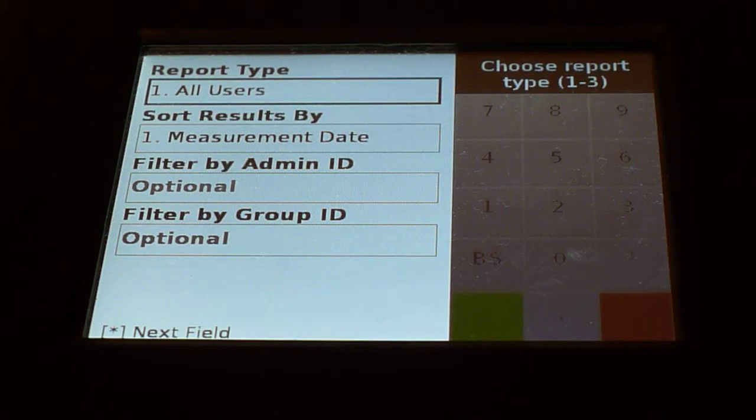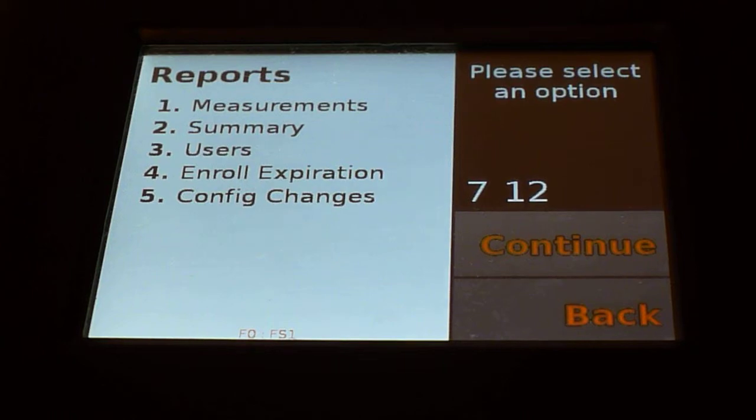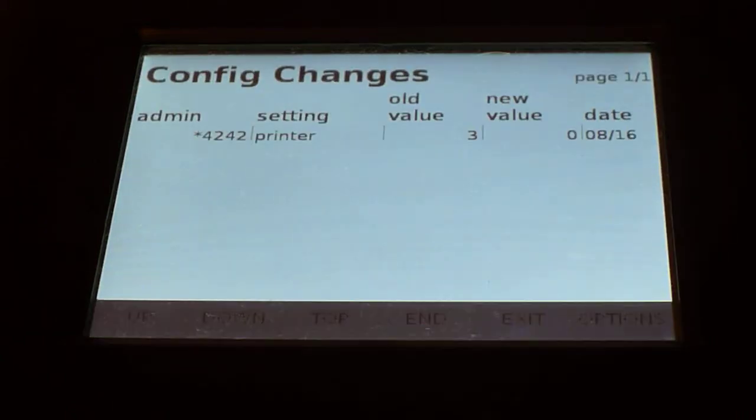You can look at reports for all users, active users, inactive users, by date, or by a specific user or administration ID. Someone's user information does expire after 6 weeks of non-use, where they would need to re-enroll. You can look at whose has expired, and you can also configure changes on the device. So you can look at the settings if it was set to print, to not give results, to give encoded results, or numeric results.